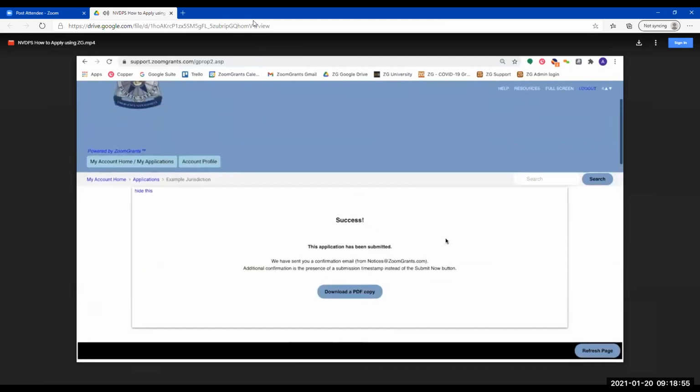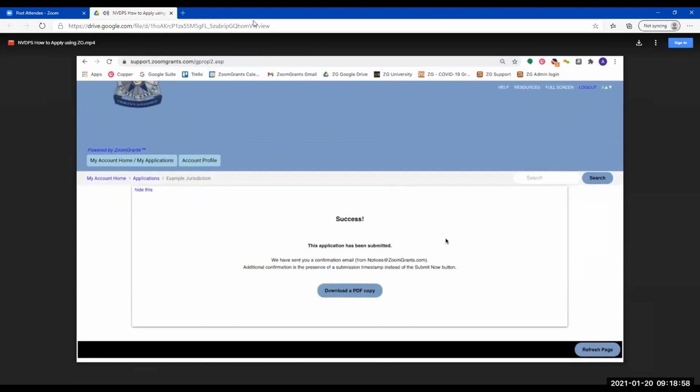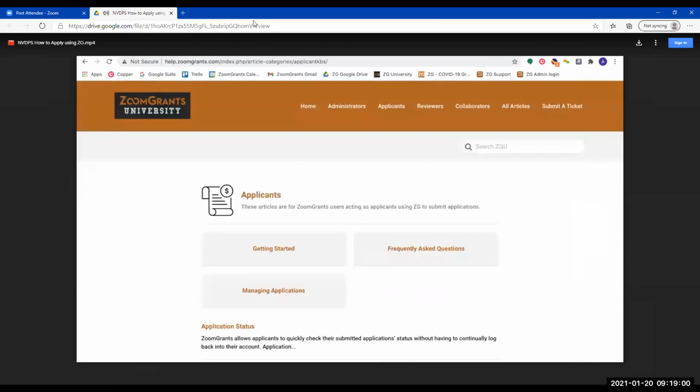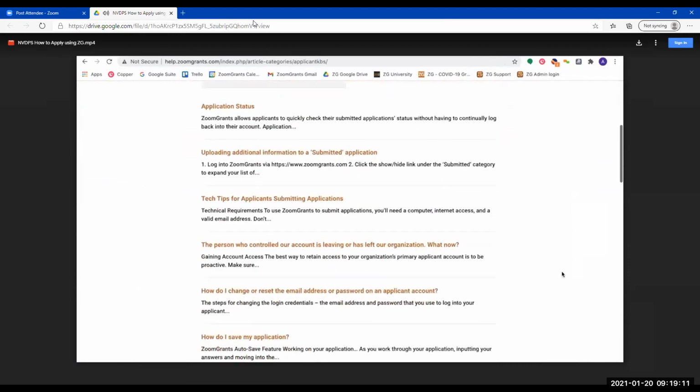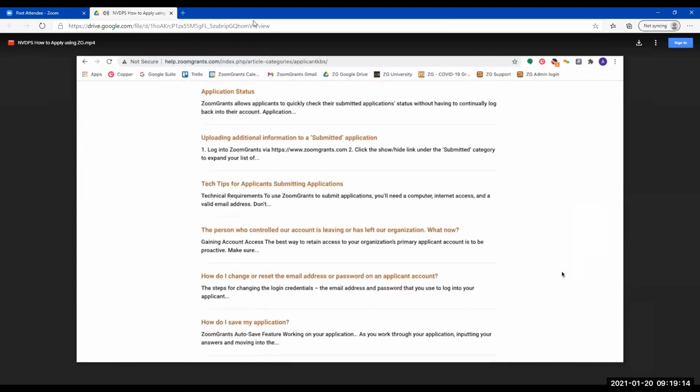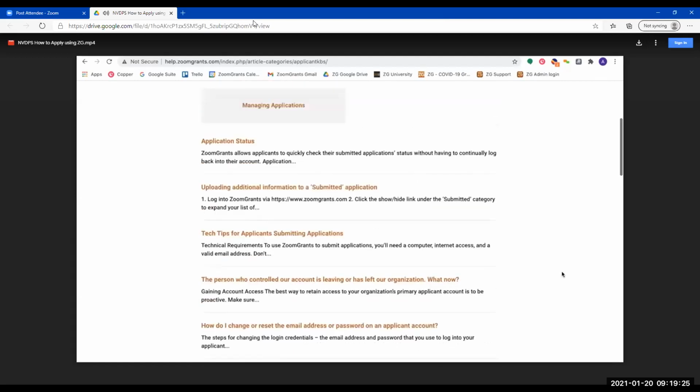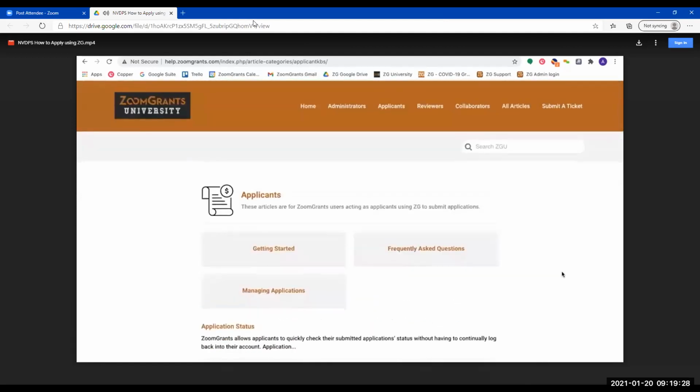Now, if you have any questions along the way about how to use Zoom Grants or how anything functions in the system, we encourage you to visit our help site at help.zoomgrants.com, which will take you to Zoom Grants University. We have a page dedicated specifically for applicants to answer a lot of your frequently asked questions. Now, if you have a question about the content of a particular application, or perhaps how the administrator would like for you to answer a certain question, we would encourage you to direct those questions to your program administrator. But if you've got a technical question, by all means, feel free to reach out to our tech support team by navigating to, again, help.zoomgrants.com and clicking the Submit a Ticket button here.